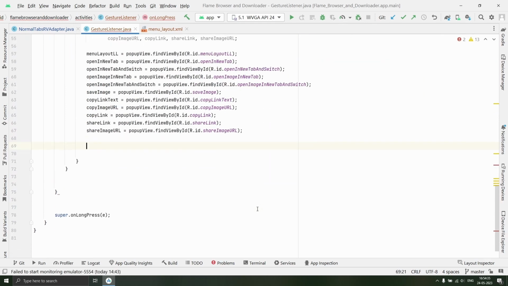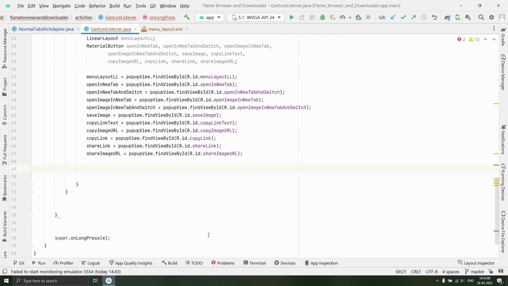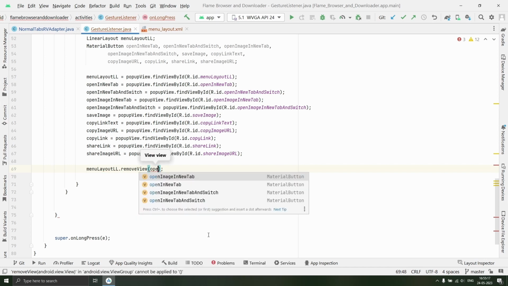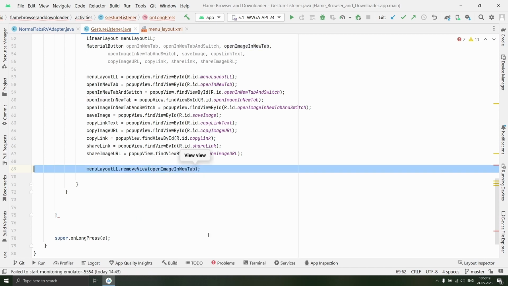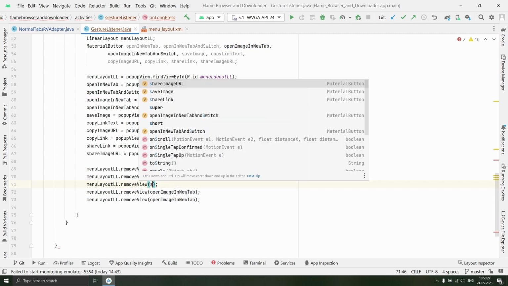After referencing them, since this is SRC anchor type, we will remove open image in new tab since it is only a link. So we will use menu layout LL dot remove view open image in new tab. Then we will remove open image in new tab and switch. Then we will remove save image.